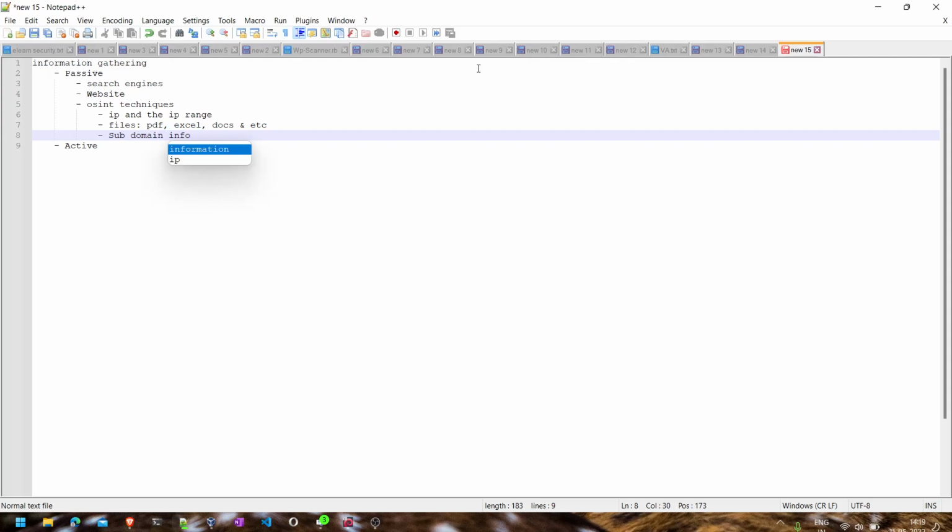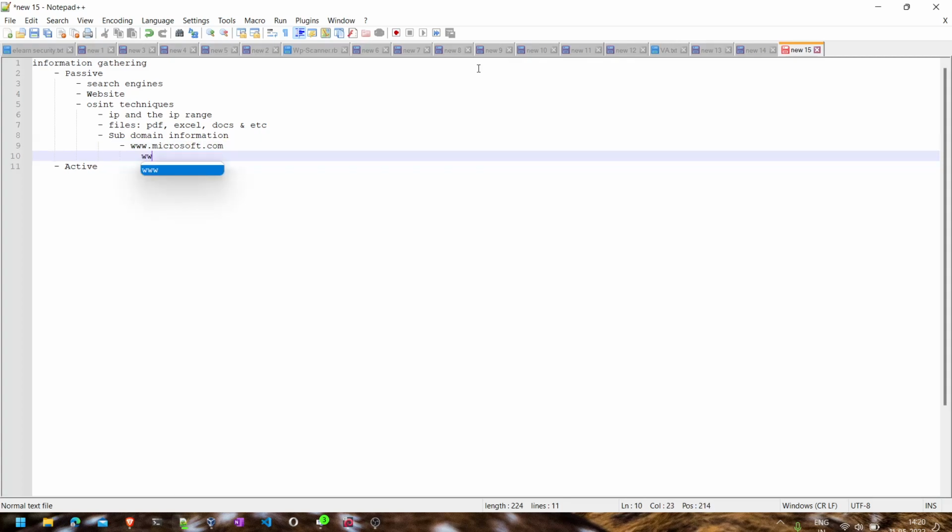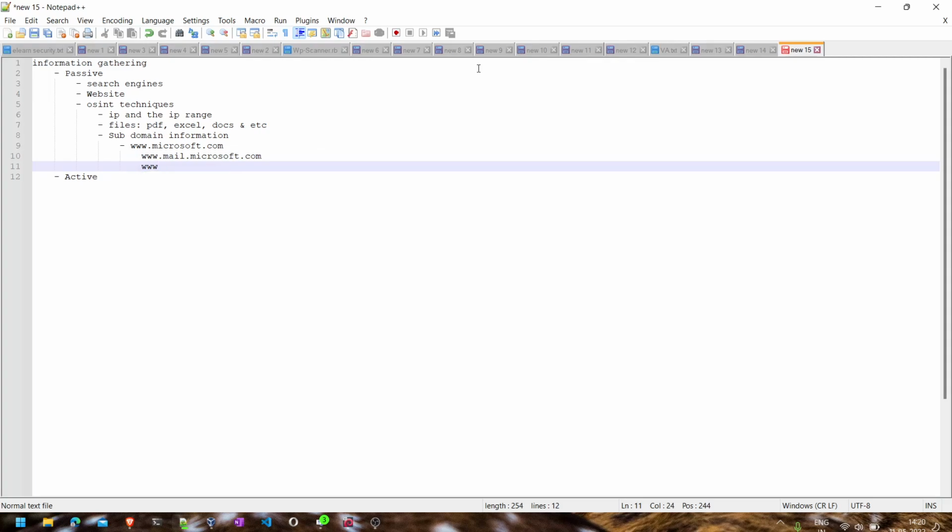So do you know what a subdomain is? Say we have MSN, or www.microsoft.com. The subdomain is something you might find like mail.microsoft.com, or you can say something like blog. These kinds of subdomain information.